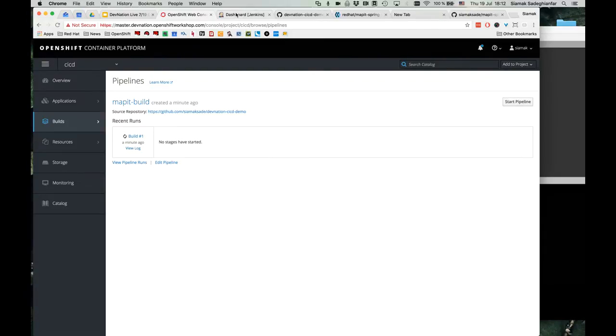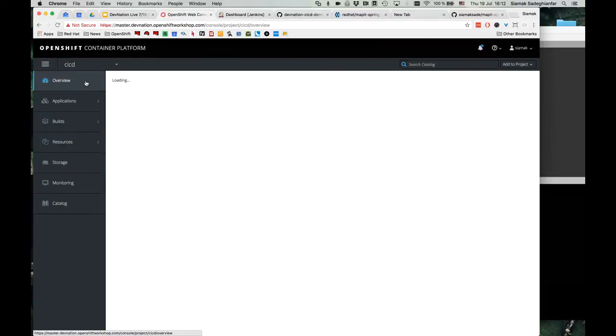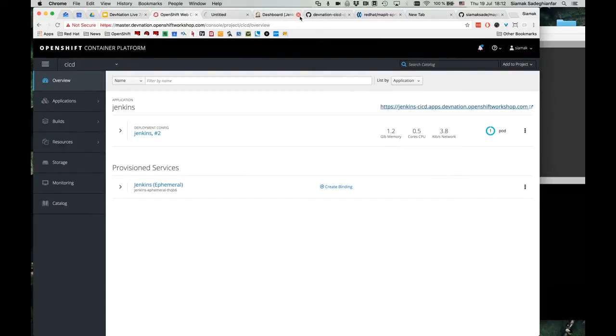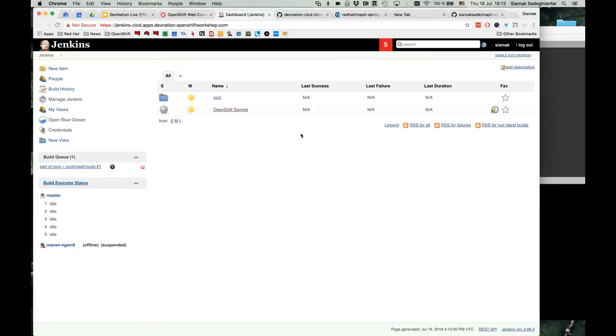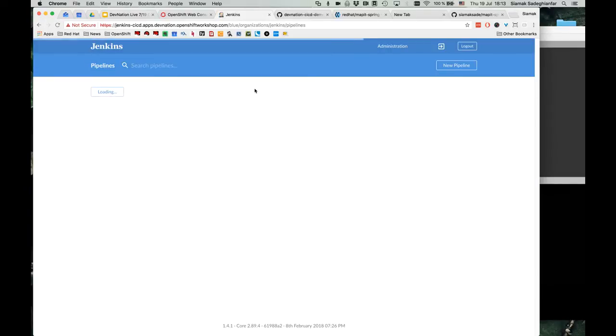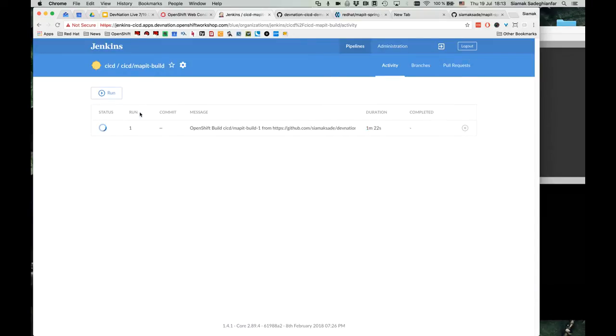But what happens if I go to Jenkins now? Let me follow the URL here. We have a Jenkins deployed. We can see that automatically a pipeline is also created for us in Jenkins with the exact same definition that I created in OpenShift. Basically, the pipeline does not exist in Jenkins; the only definition of that exists in OpenShift. And the sync plugin replicates that object, creates it for me on top of Jenkins, and starts executing it.